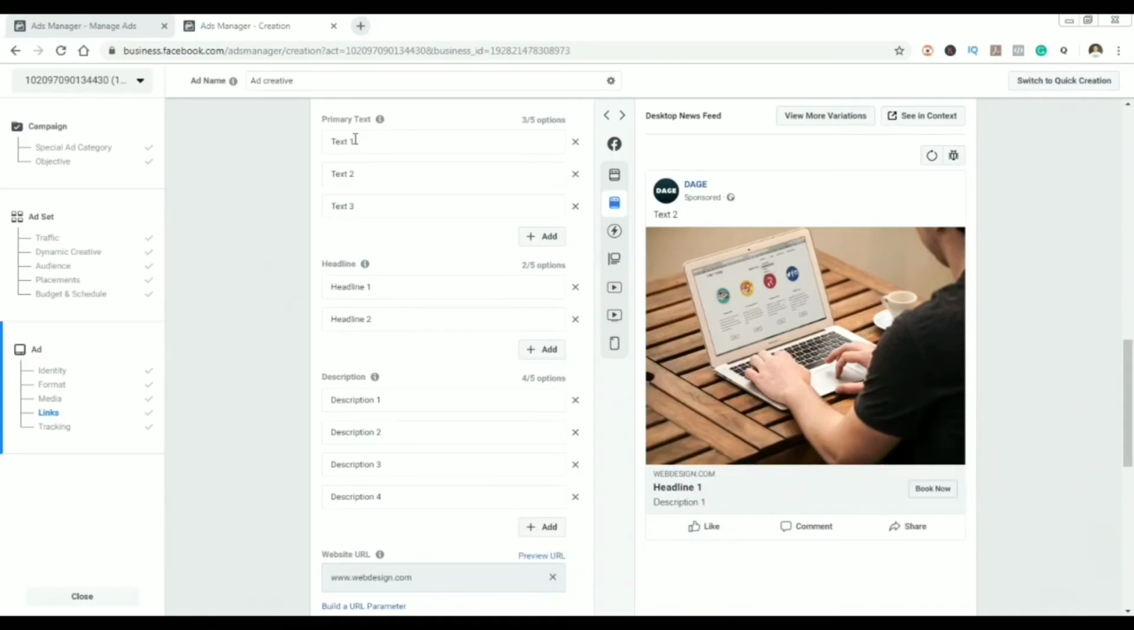Now, of course, you won't use text 1, text 2, text 3 and like this in your ads. I have just used it now to show you the example how it combines different variations, but usually you would have different primary text, different headlines, different descriptions, and then you would see maybe which one is performing the best with which image and so on.